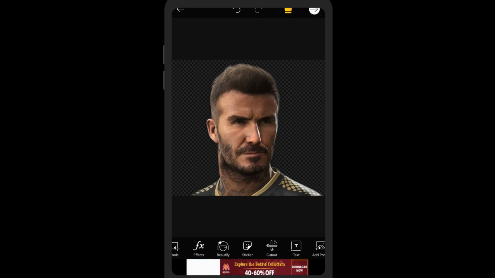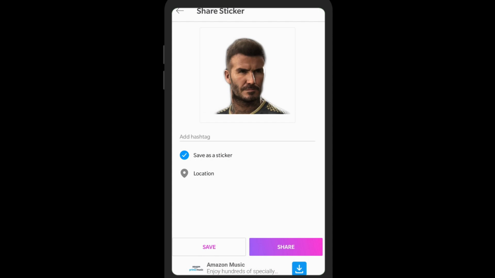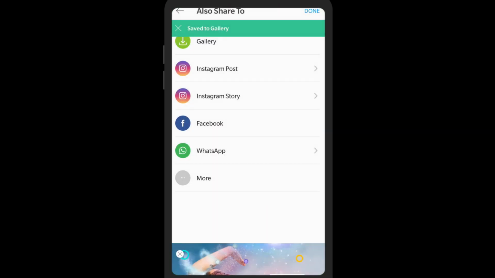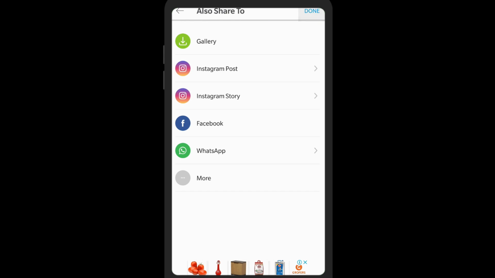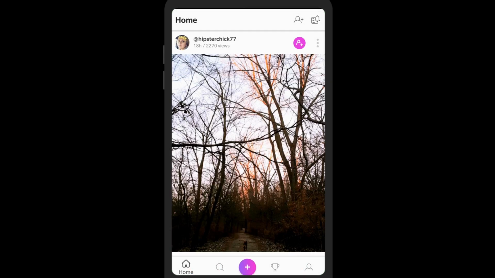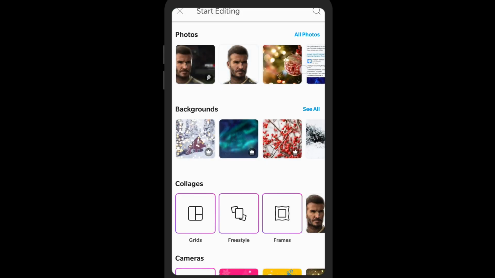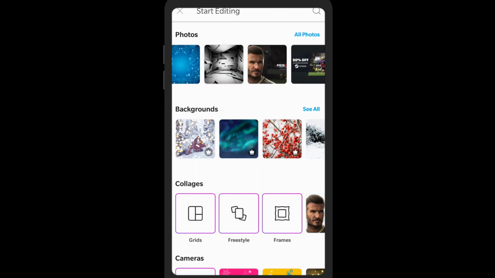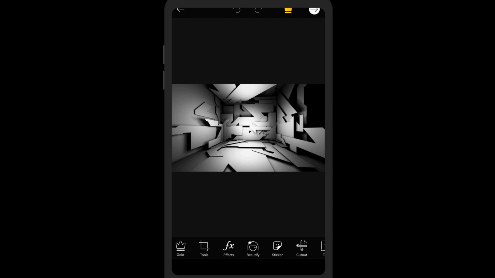Now let's go and save this. We're gonna tap here and select save. So it's saved to the gallery. Now we are done. Now we're gonna add a background to it. So I will go with this background. It looks so cool. Alright, so we have got a background.